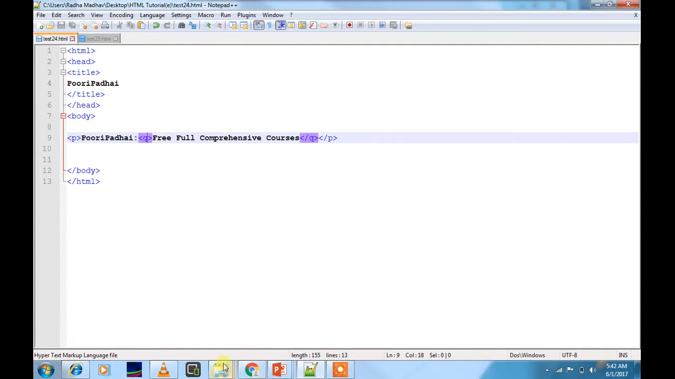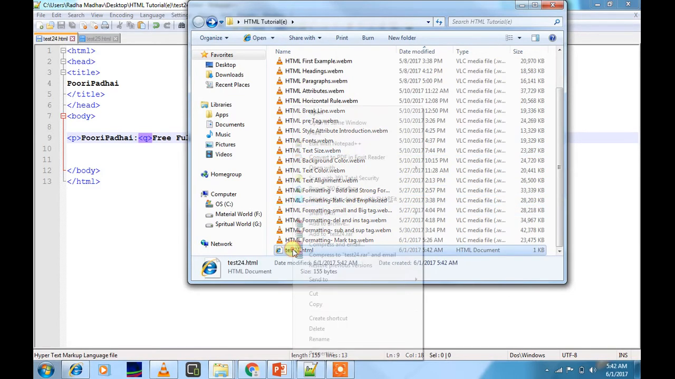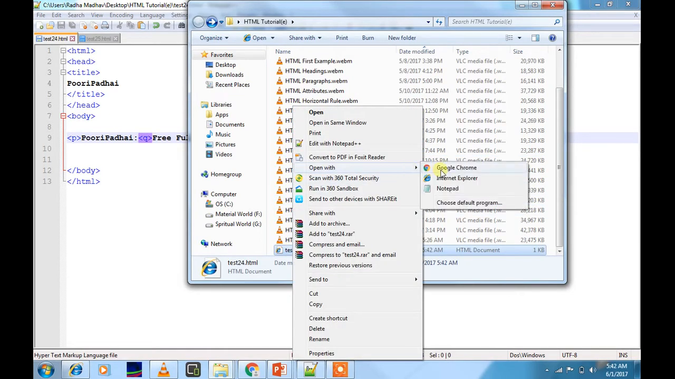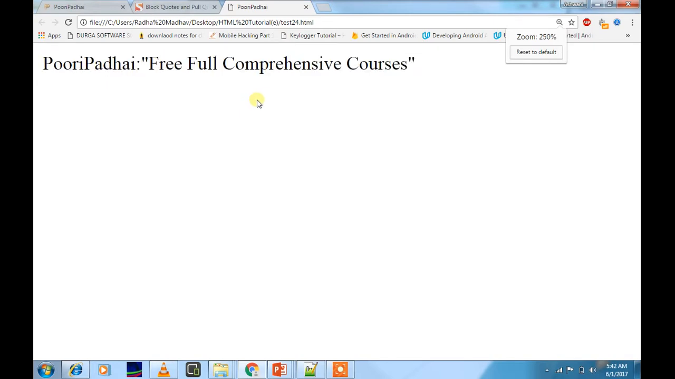Okay, so now again we will go back to the tutorial, and yes, this is the file. We'll open it up in Google Chrome. Let's see what could be the outcome. Yeah, let me zoom in a bit so that it makes it clear. Yeah, I think it's now visible. Puri Padhai free full comprehensive courses.